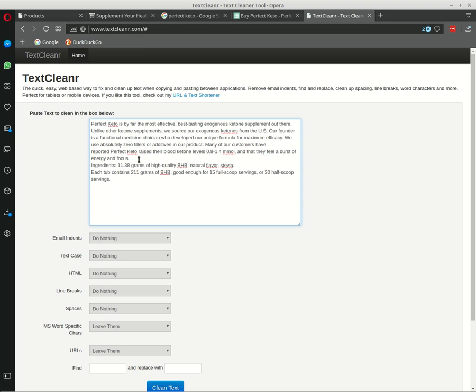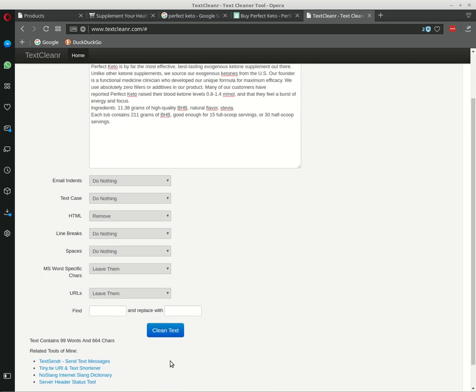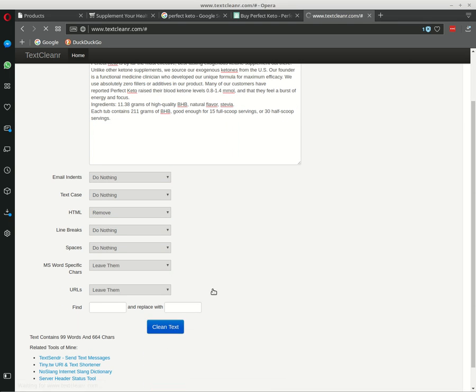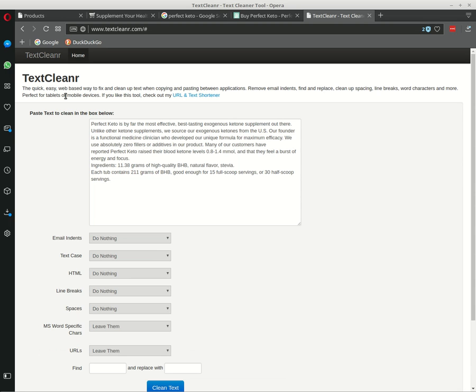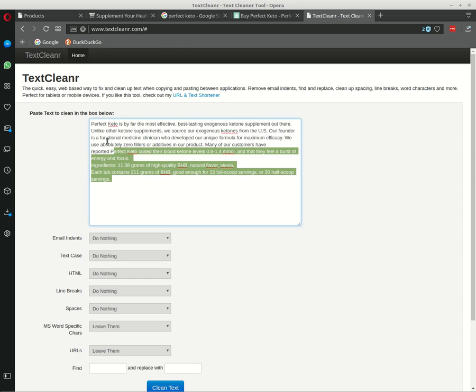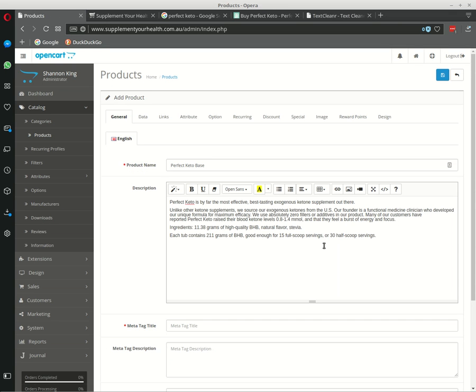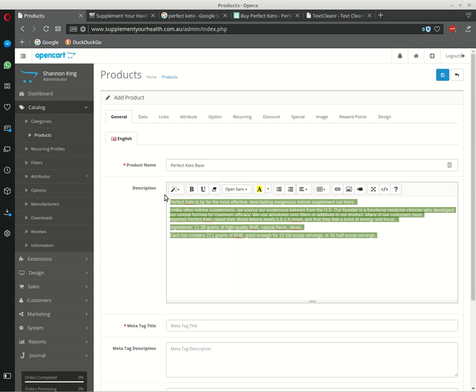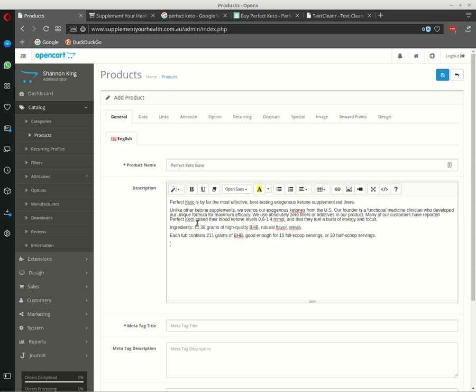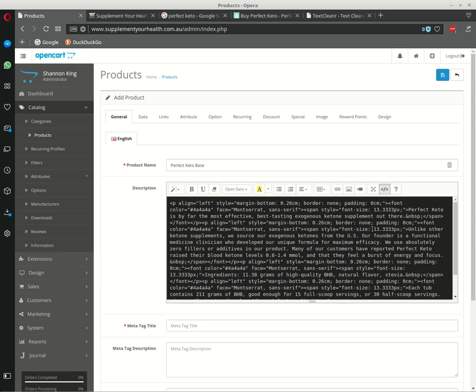So to do that we just paste our text in and select under HTML remove, and then we hit clean text, and it basically just refreshes here, and we've got clean text in this box here. So we can just select that and copy and go back to our product page. Let's just delete that and paste again. Now it looks just like the other one, but when you hit on code view it's much cleaner.